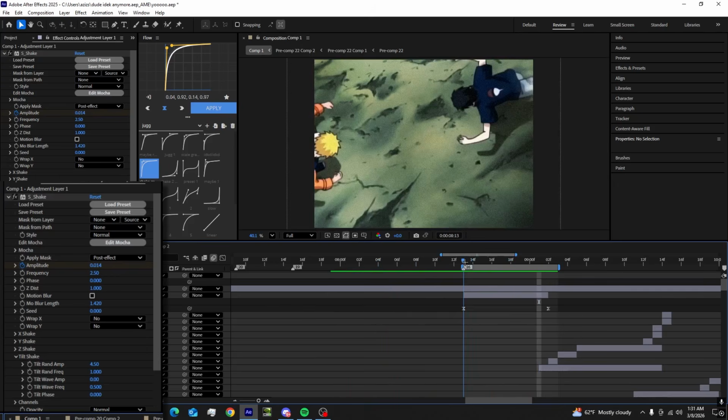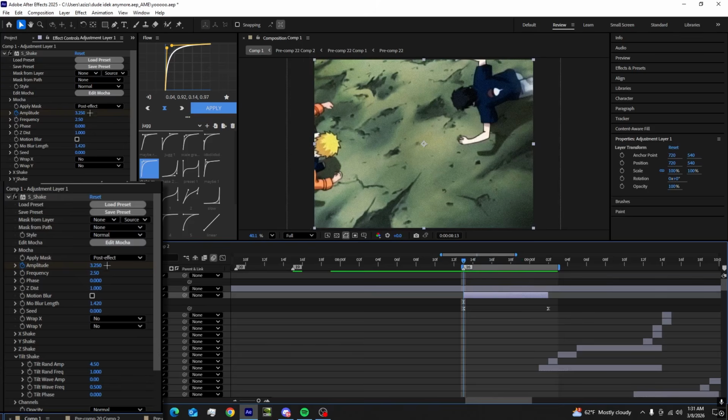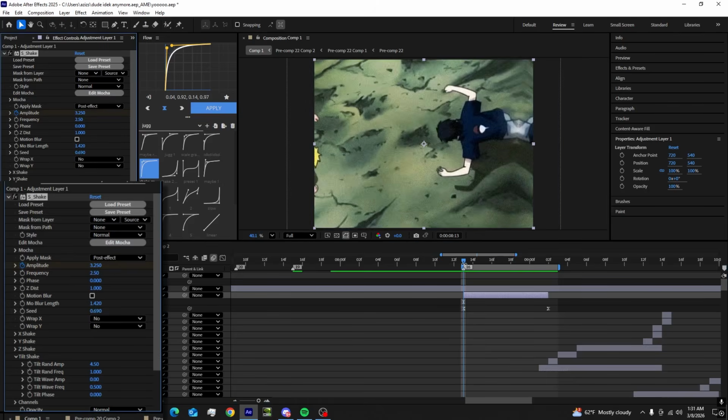Obviously looking way better than the original, giving a lot more. My main important parts for this shake: my amplitude is 3.25, my frequency is 2.5, and my seed is 0. Just to show you what the seed would do if I set this to a random number.